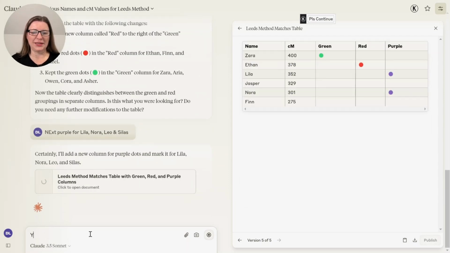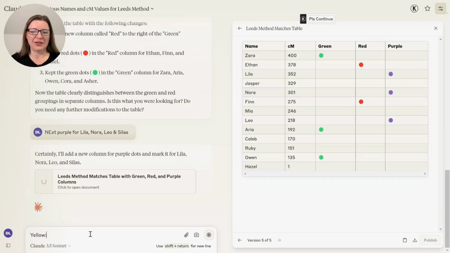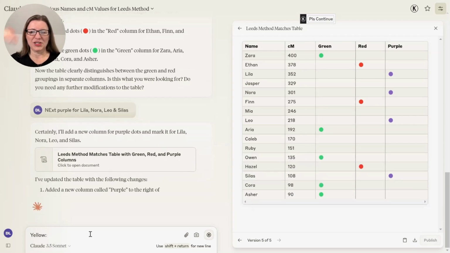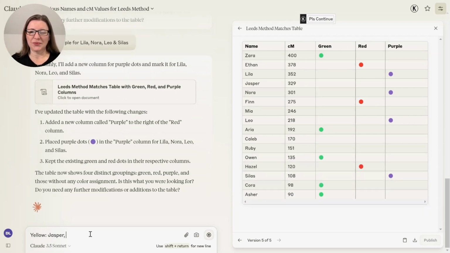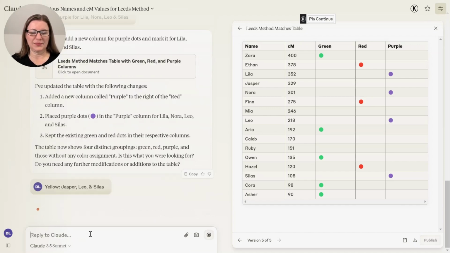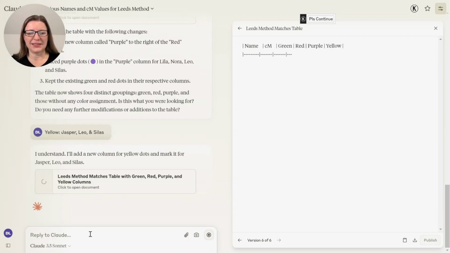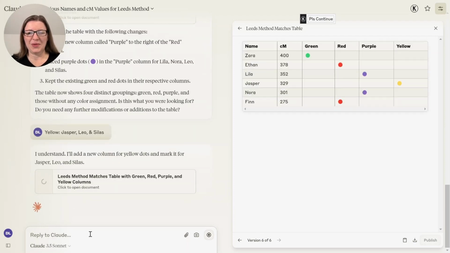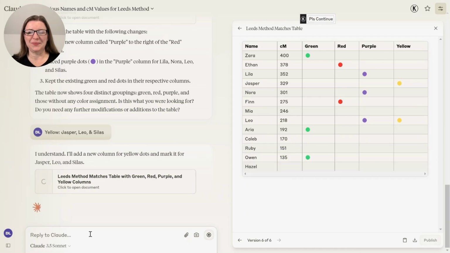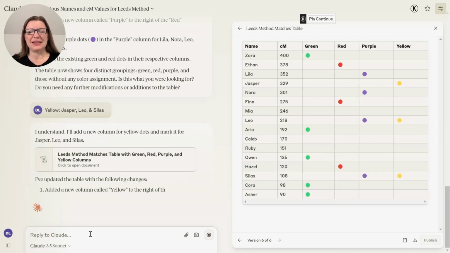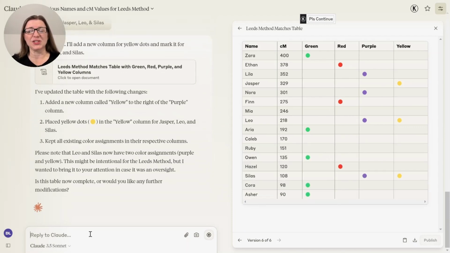We're going to do yellow. And now that it knows what we're doing, okay, Jasper's the next one, Jasper. And I'm going to have him overlap with some of the purple people. And Silas. And let's see if it understands that it needs to be in a new column and that people can have more than one color. Yep. The first time I did it, it did not know that. And I had to explain to it that the people who were already purple could still be purple too. It just changed their color.